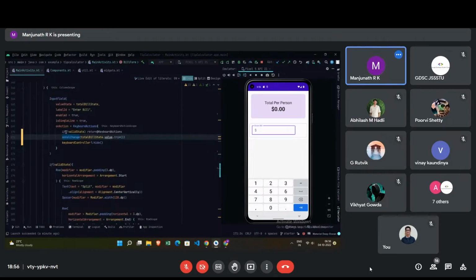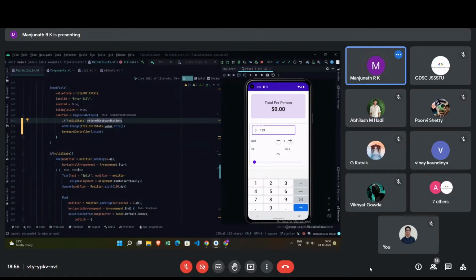If the input field is empty, we'll be returning the default actions provided by Jetpack Compose. What if it has some value? Let's say I enter some value, something like 123, right? It means that the valid state will have the value true. So it enters this if condition.